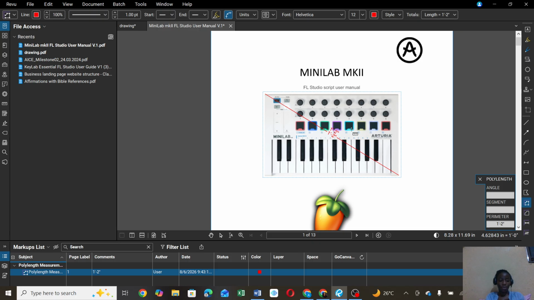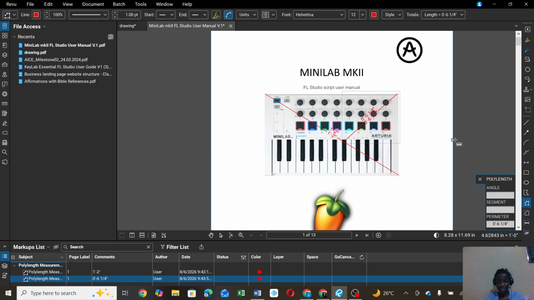To see additional measurement details, you can select the completed markup, and then you can open the properties menu. Oh, no, I'm not doing any other thing again. No. Let's see, okay, let's see. Just leave it at that.